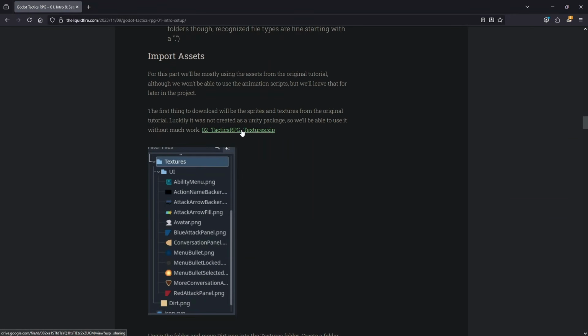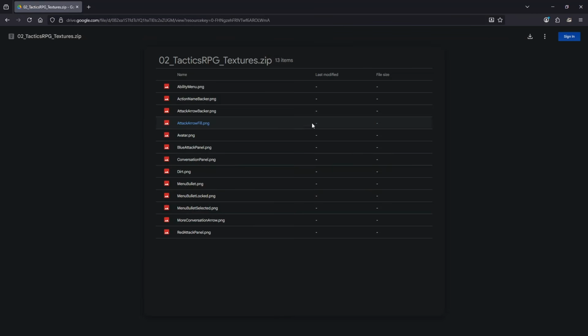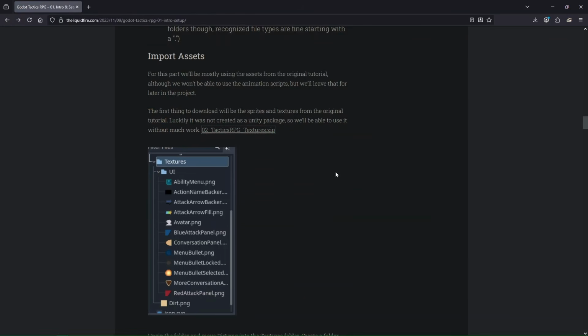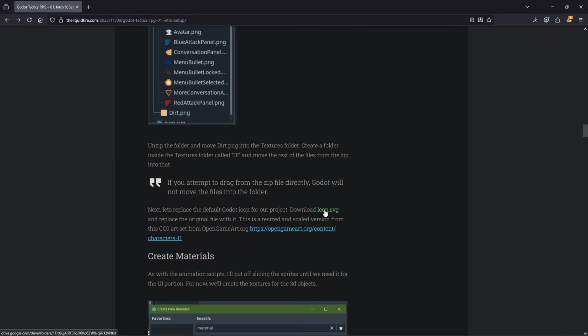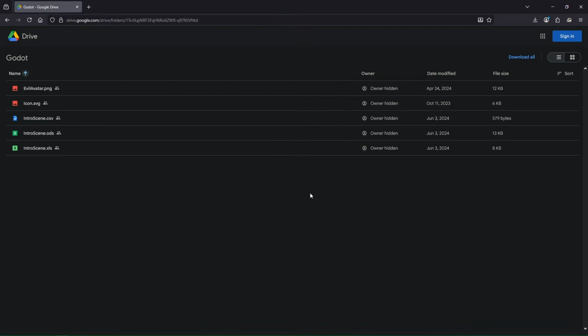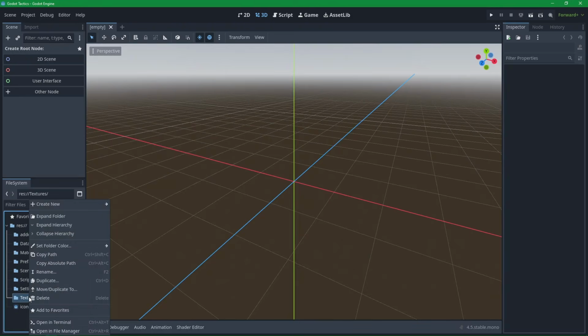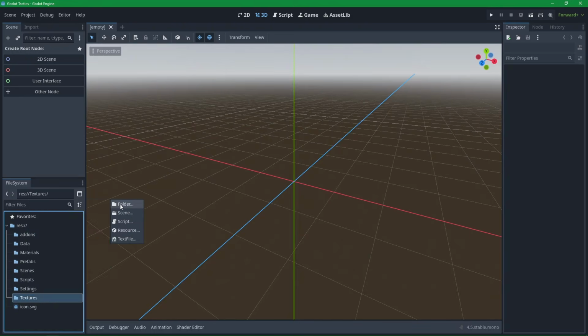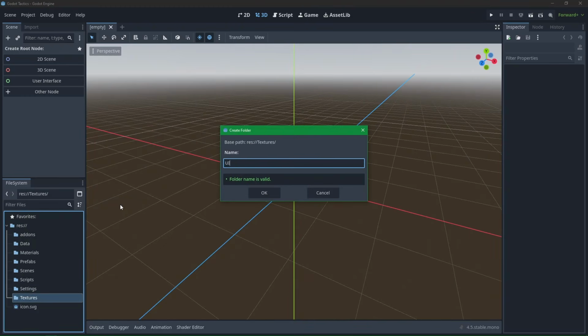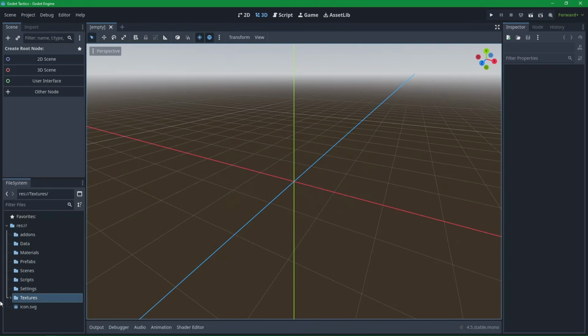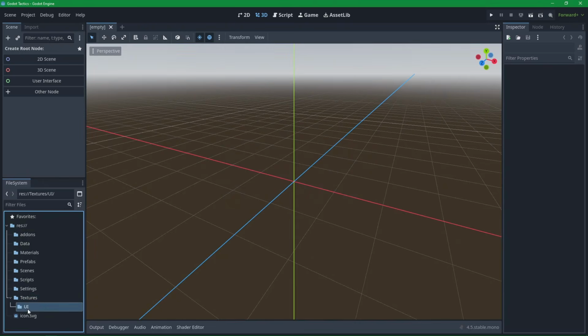We'll be using the art and textures from the original Unity tutorial for the most part. I've also included an icon that you can use for the project that I modified to fit our needs, originally created by 3D Pyramid under the CC0 license. I'll provide the links in the description. Inside the textures folder, create another folder named UI and place all the textures inside that except for dirt.png, which will go into the textures folder itself.